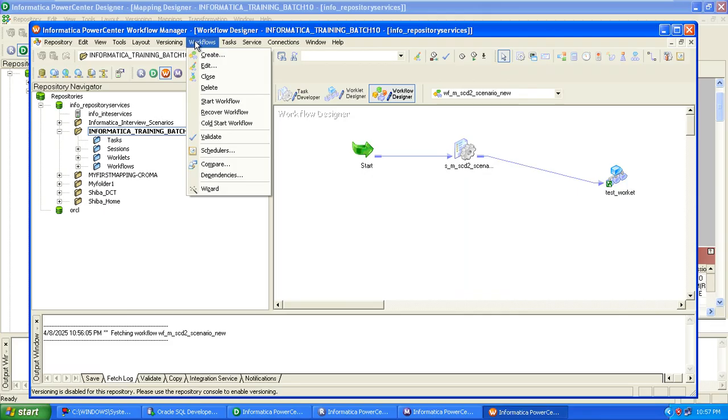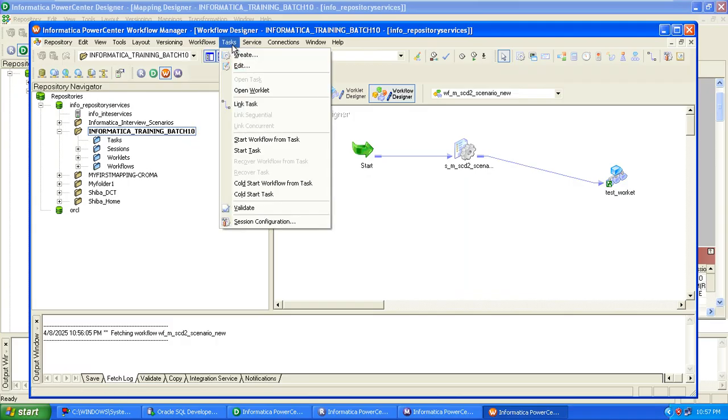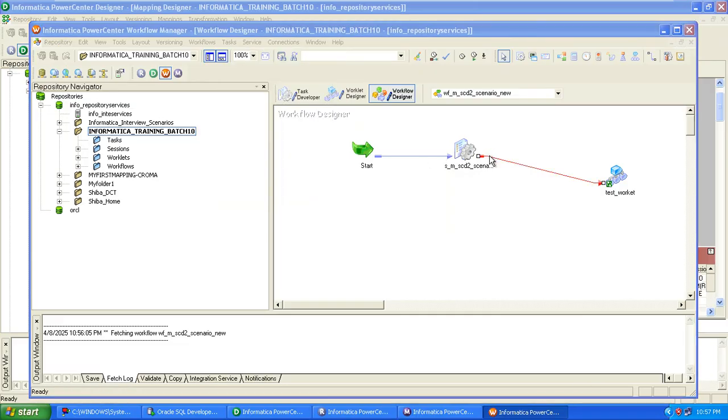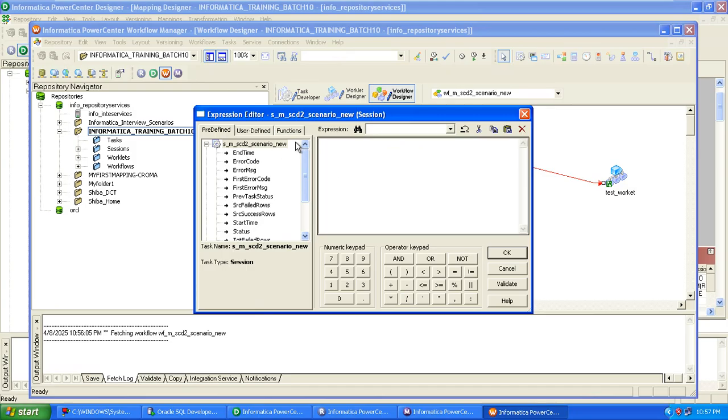Now workflow: here is create, edit, close. In the same way, start workflow, if you want to execute, you can start here. Here are some tasks, like the link task. Suppose you want to write any logic, you can write the logic in the link task as well. Here are error times, whatever you want, so you can mention the logic in your link task as well.